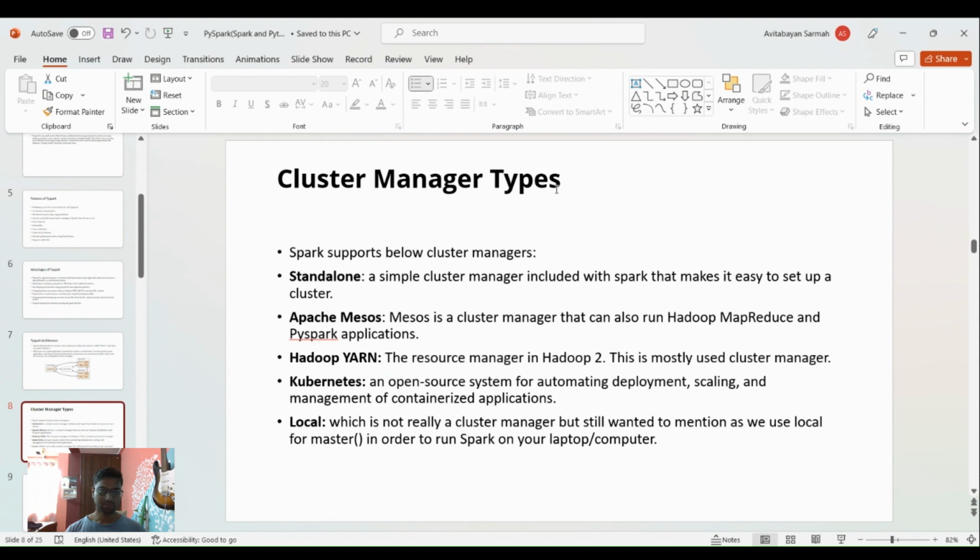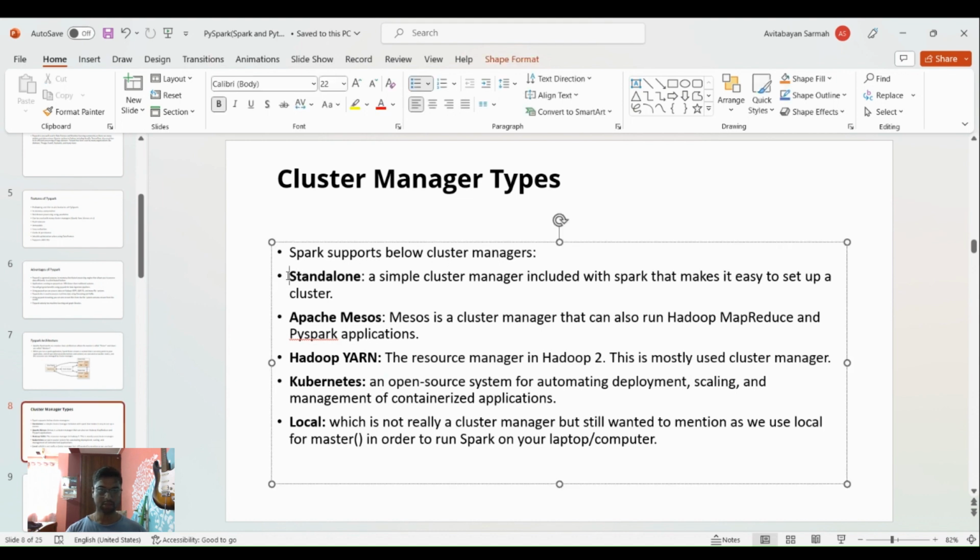Cluster manager types. Spark supports the below cluster managers. As I have discussed previously, standalone can also be considered as a cluster manager. A simple cluster manager included with Spark that makes it easy to set up a cluster. A cluster is defined as multiple nodes.